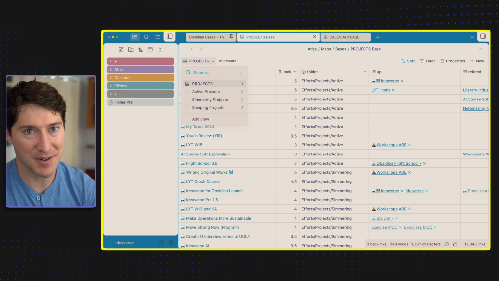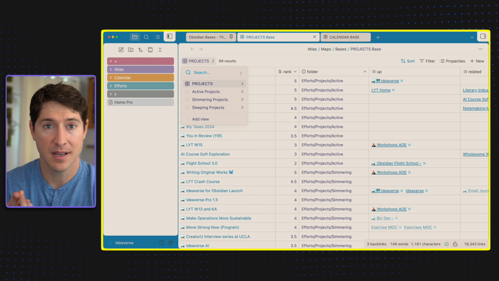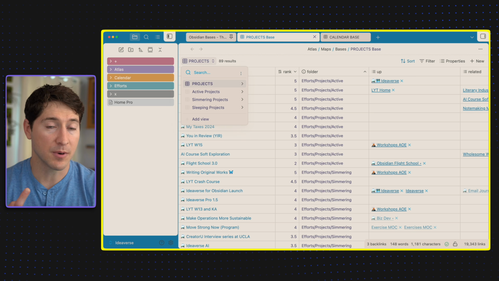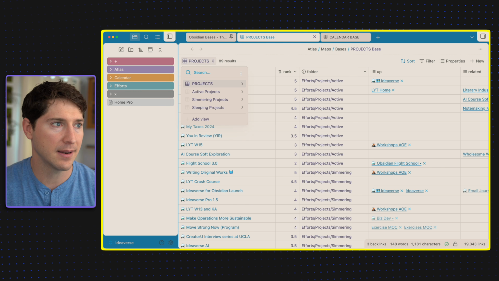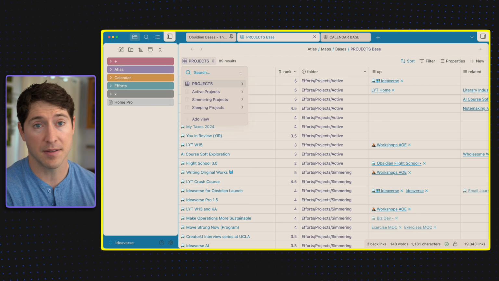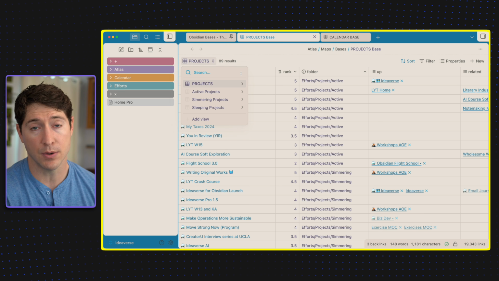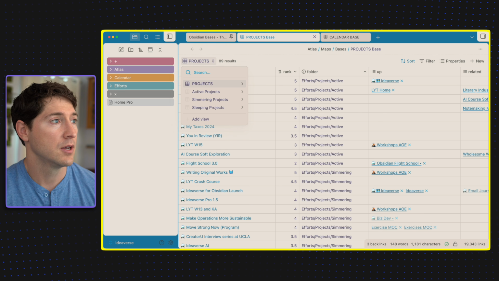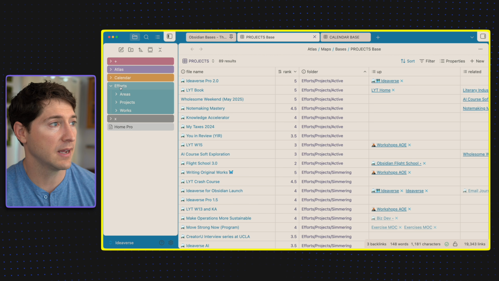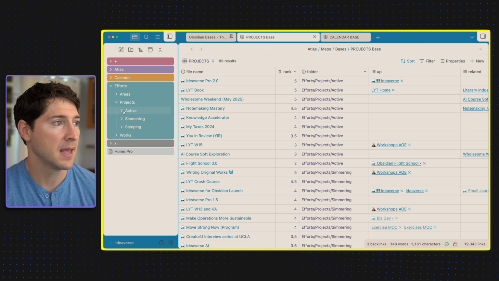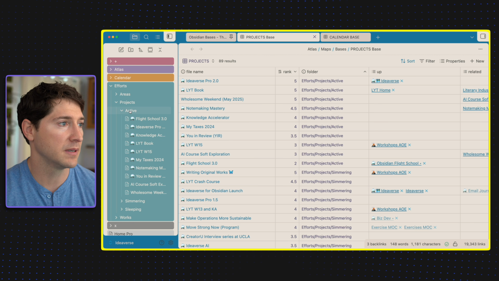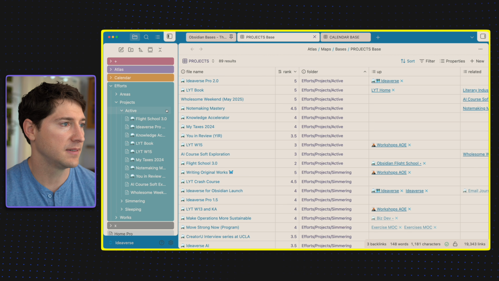And then if you have subfolders, in my case in the formula of active, simmering, and sleeping. Something's active, or it's simmering. It's like in the background and you're collecting information and ideas about that, or it's sleeping. Either you're not going to do it or you're done doing it, but you still can reference it. So if I twirl down efforts and then projects, we can see those 3 folders are here. Now, if I twirl open projects, you can see under active, we have 10 files.